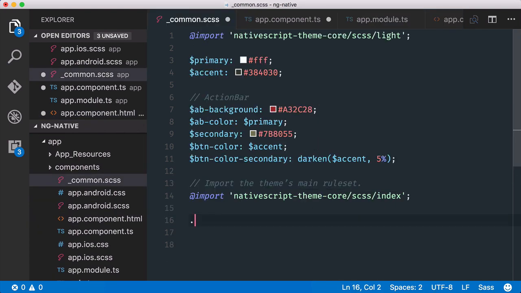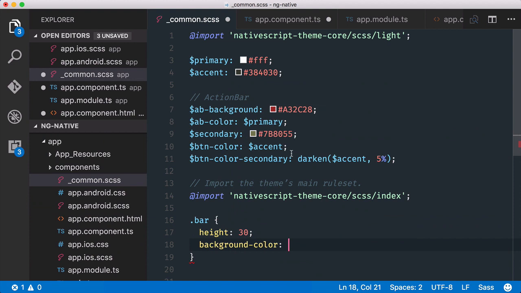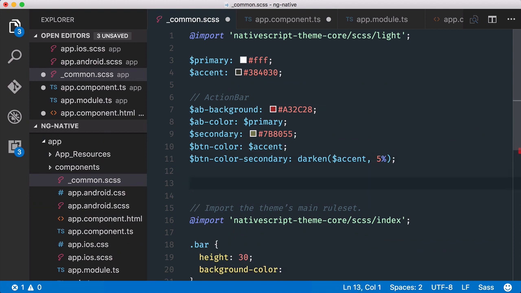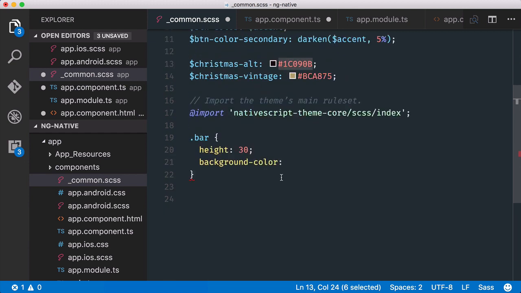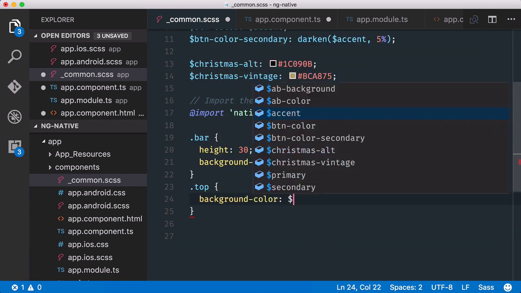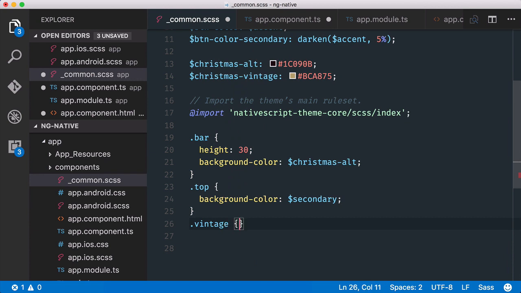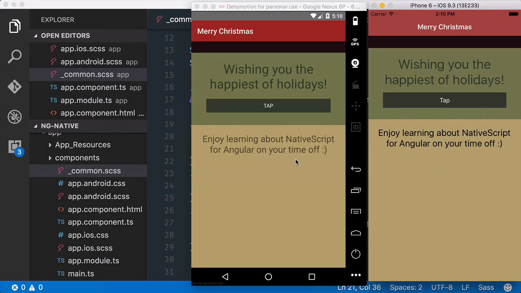And then in our common file, we'll just define those. We'll just give this a height of 30. And we'll use a background color, and we'll actually use an alternate of some of our themed colors. We'll define two extra nice colors, a Christmas alternative dark and a Christmas vintage. And we'll use Christmas alt for our bar, and let's set our top class to use the secondary background color. And lastly, our vintage class, which will use our Christmas vintage, and we'll just make sure it stretches full height. And now we can see more of our wonderful Christmas theme actually coming through.